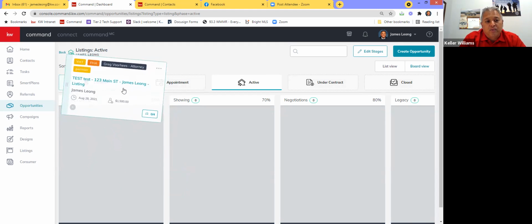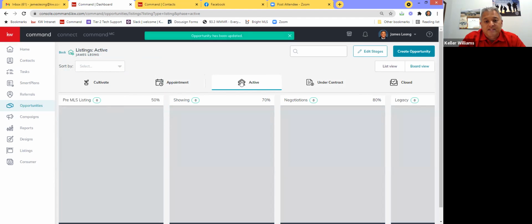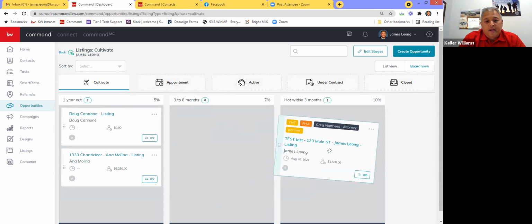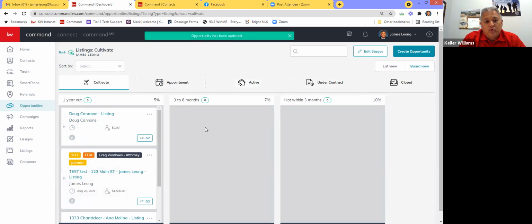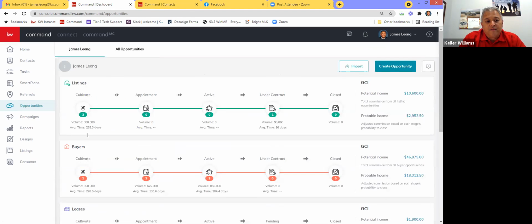Once it turns blue, that's where I know that I can actually drop this. And it will disappear from the active over to the cultivate. So now when I click on the cultivate, it's over here. And all I'm doing is clicking and dragging it over. So when you come in for the first time and you leave it in the cultivate phase, here's where it will live in this first phase.